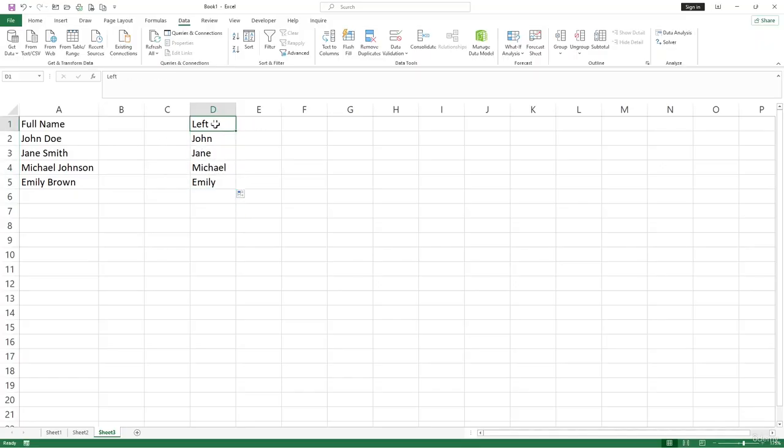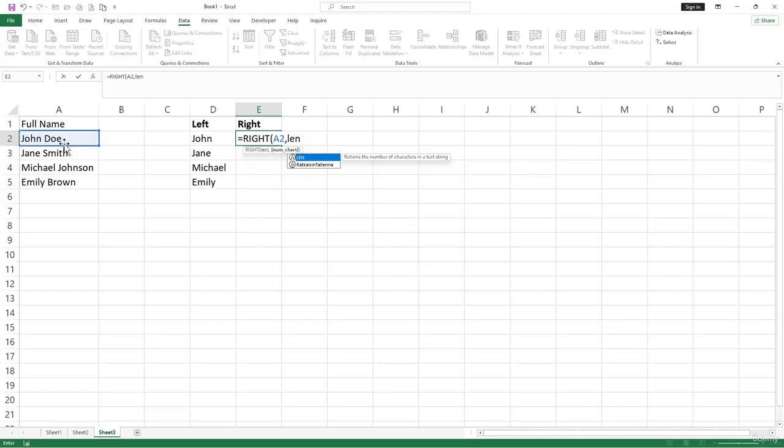Now let's move on to the RIGHT function to extract the last name. The syntax is also straightforward: the text and the number of characters. Here I want to use the RIGHT function, and next I will use the LEN function.